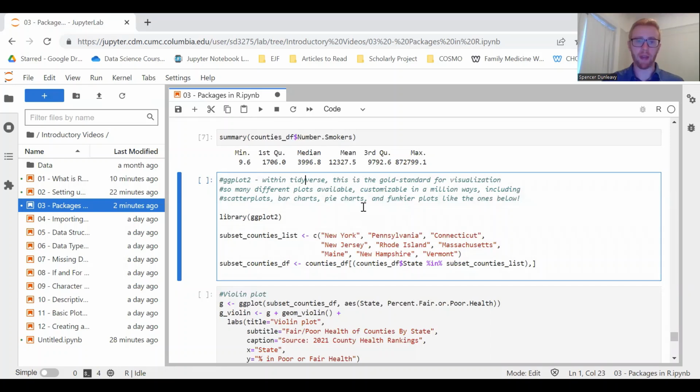Another really useful package is the ggplot2 package. This is built into tidyverse, and this package is the gold standard for visualization. You can do all sorts of plots with this. You can customize them in a million ways, changing the sizes of the text, the different plots. You can change the colors, you can change the angles, all sorts of things you would want to do, you would use with ggplot2. Most research papers that have really fancy looking plots in academic journals use ggplot2 to generate them.